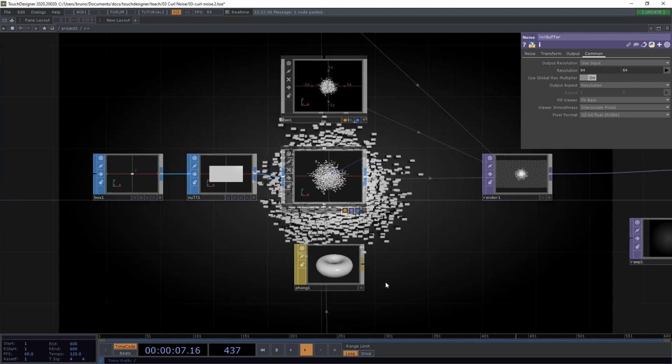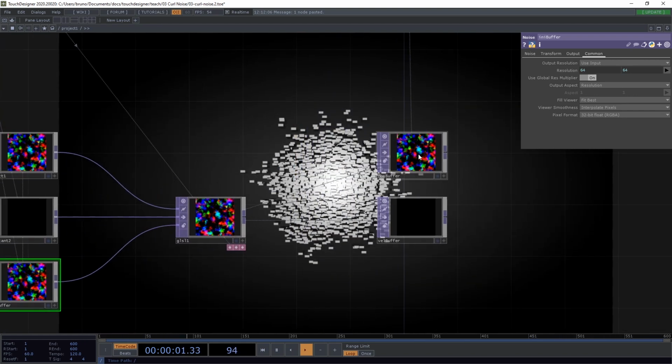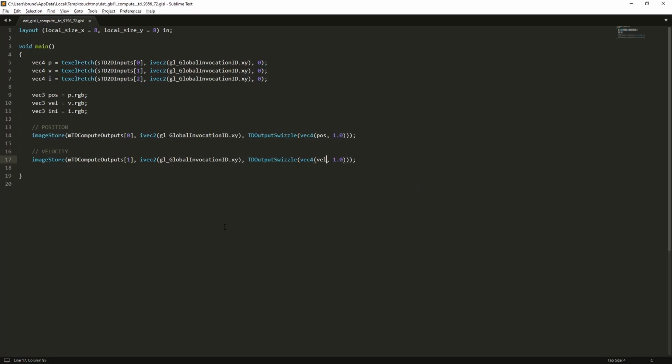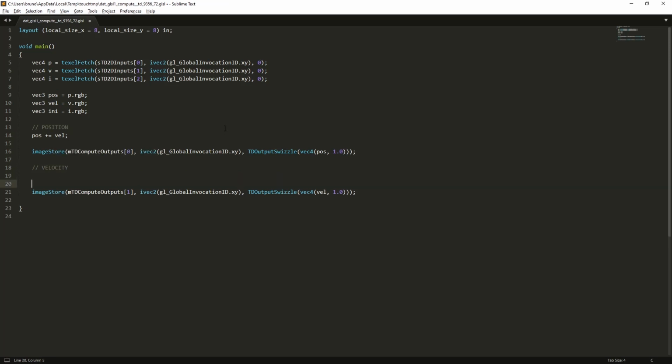Now we need to finally do something with our shader, and what we want to do is to change the position based on the velocity and change the velocity based on curl noise. For the position, this is as straightforward as typing pos plus equals vel. And for the velocity, it's very similar. We're going to type vel plus equals noise.